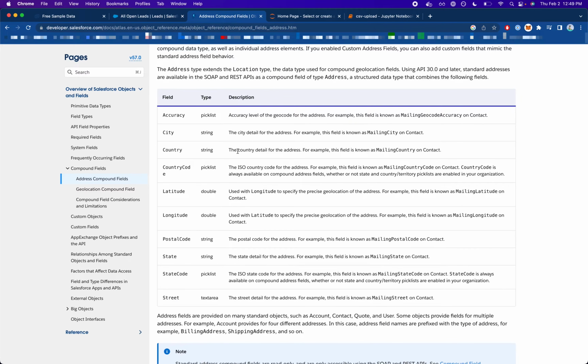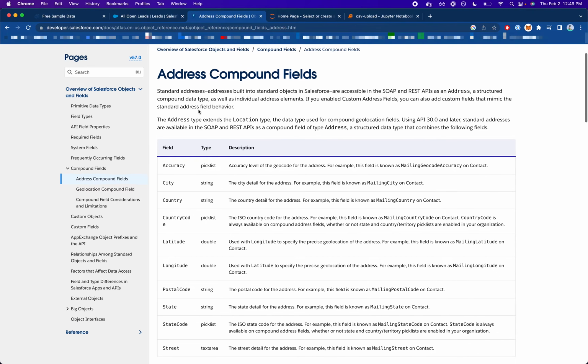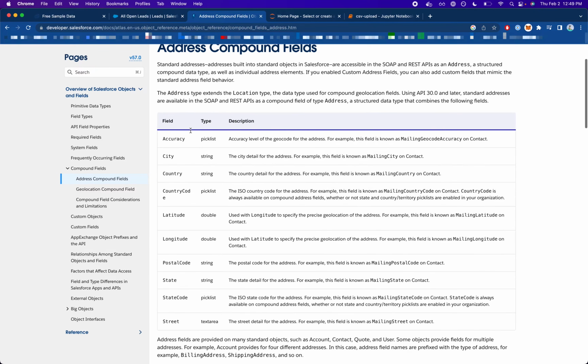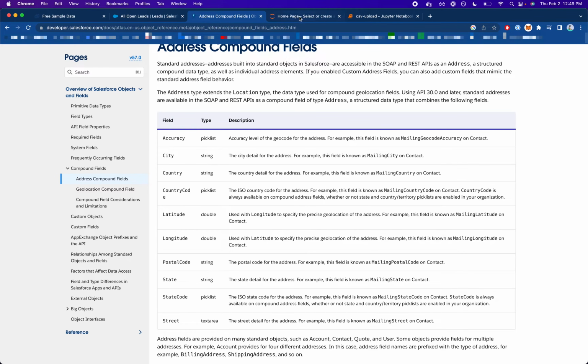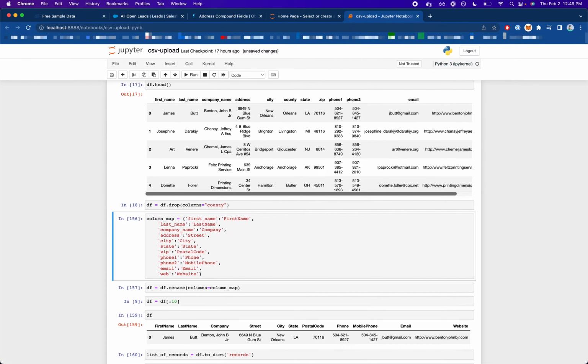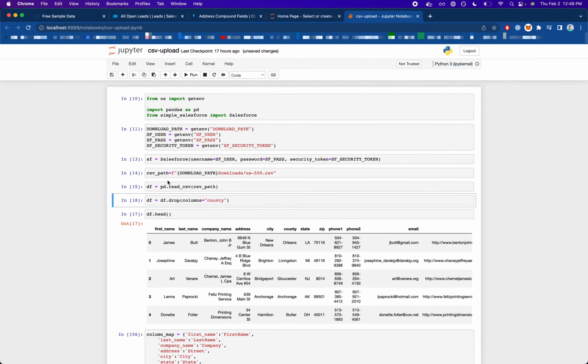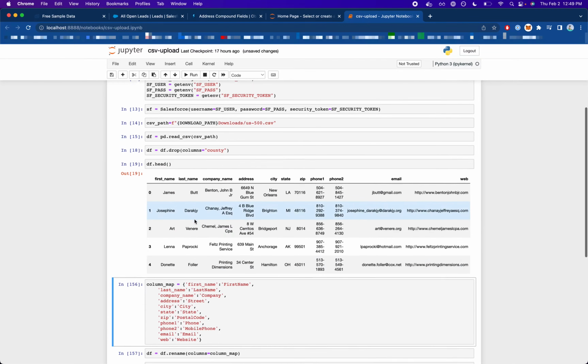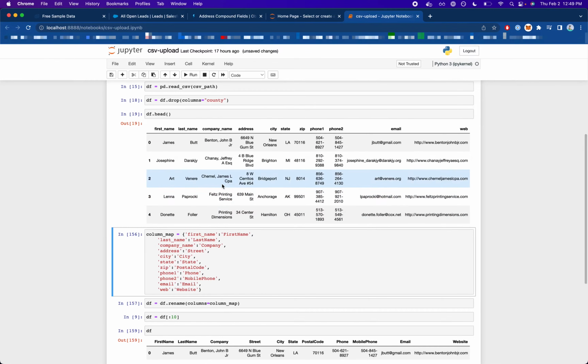I know this because in the documentation, if you go to look at the way address fields are formatted, there's no option for county. So we can just go ahead and drop that column. That's been dropped. Let's go ahead and see what this looks like. Now we have 11 columns and a big list of leads.